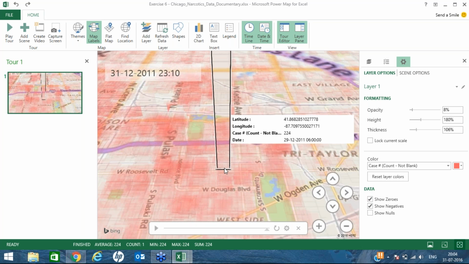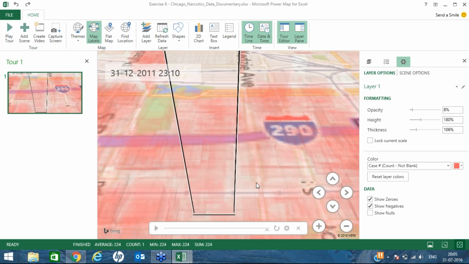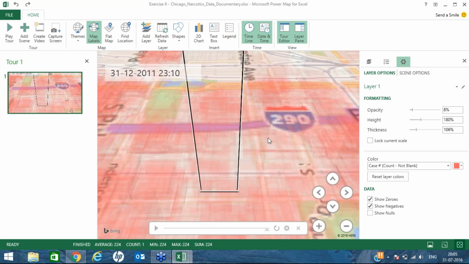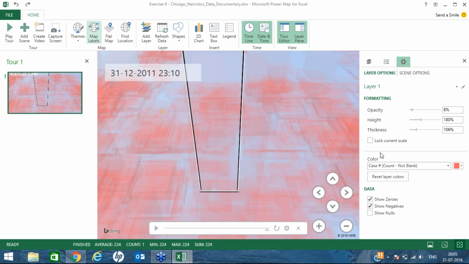Let me just click on our data bar here and let me zoom in further. This is right at the base of the data bar, close to 290, is where the maximum crime is happening, right? Okay, I'm going to remove the map labels. I'm going to zoom out.